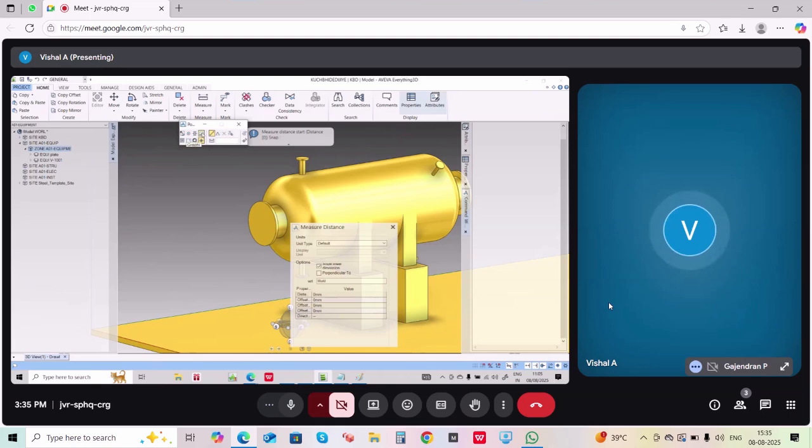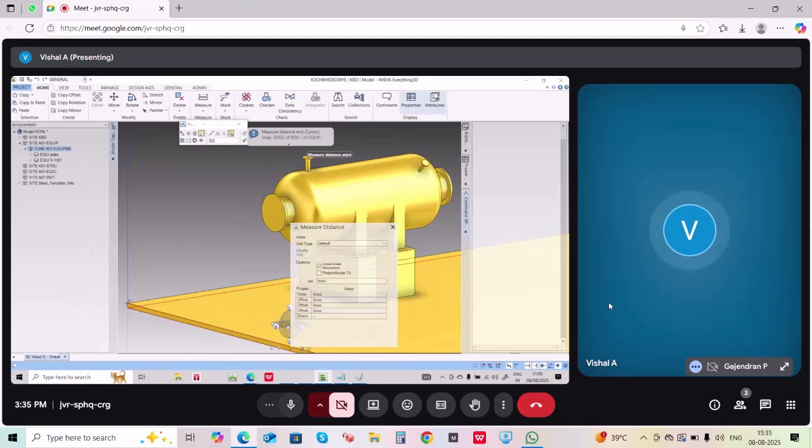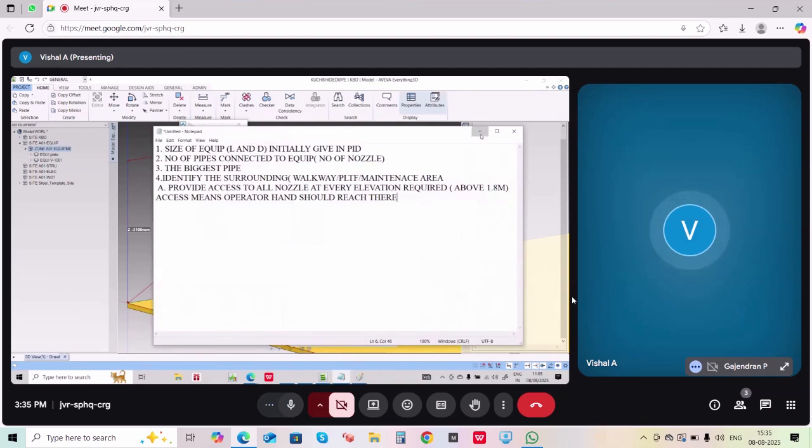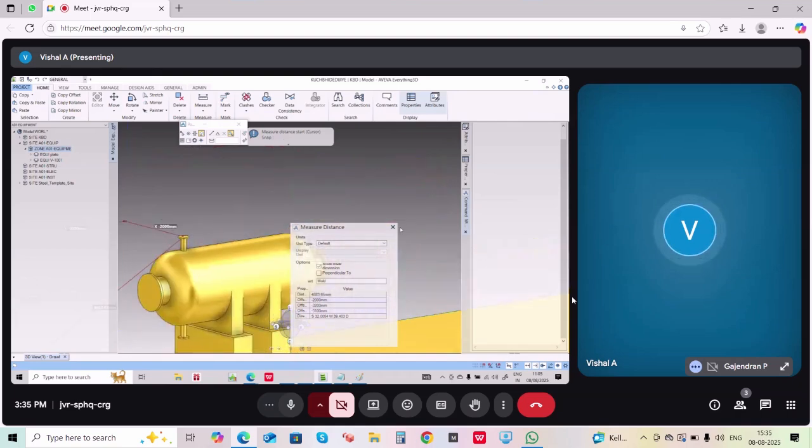But whenever you want to select a center point, you go with element and snap. So now I need a P point. I will click on graphics and cursor, press the left mouse button and touch this. From the top of this to the top of the grade level, what is the distance? Height. It's 3100. So as per our calculation, it is above 1.8 meters. So I need to provide access here. Access means a person has to be here, his hand or his body has to be here. So we are going to create a platform at the top of this equipment.